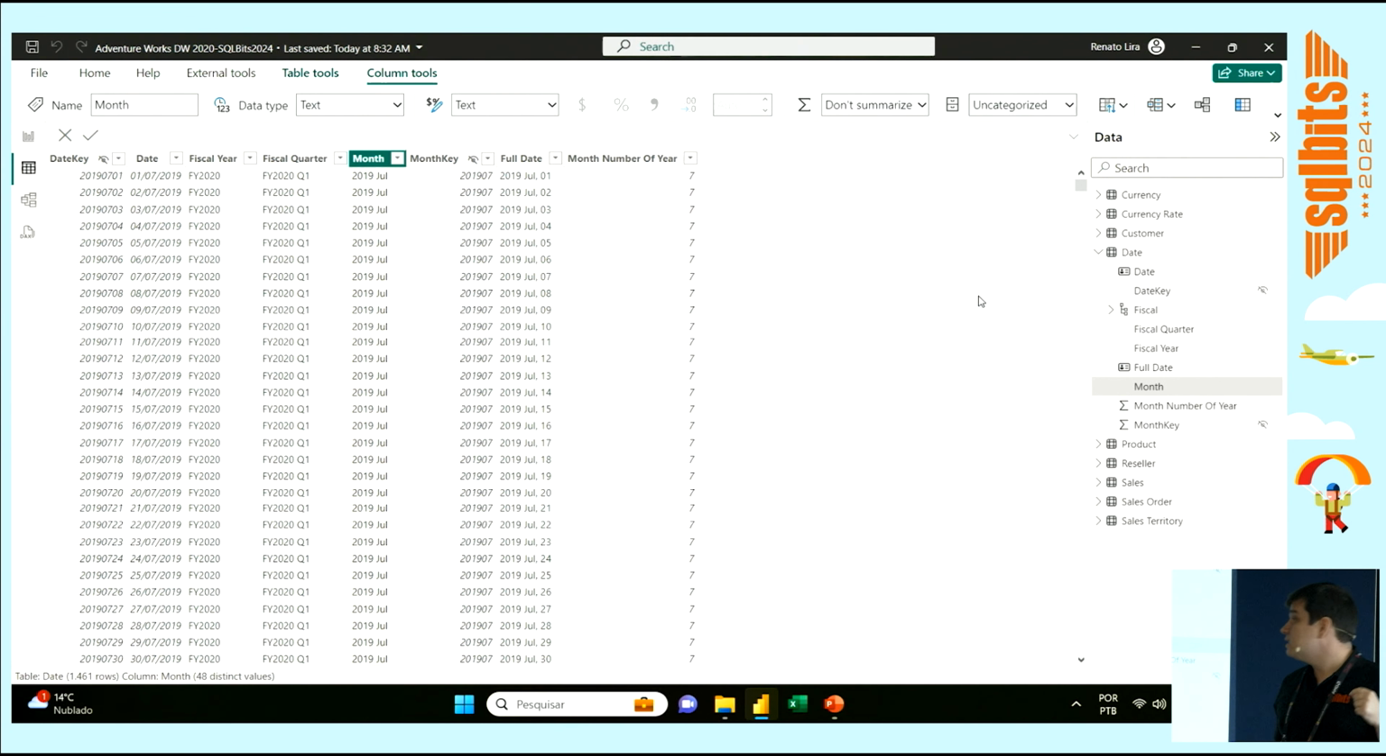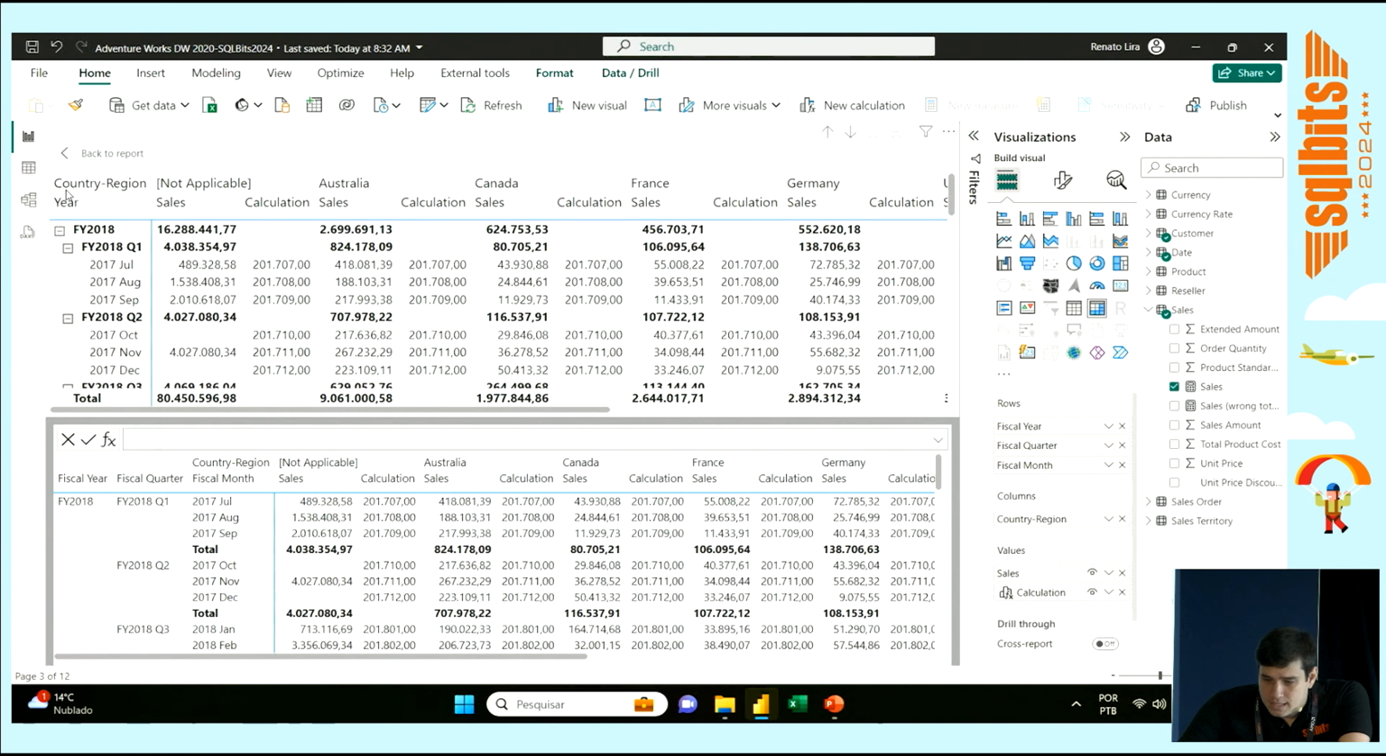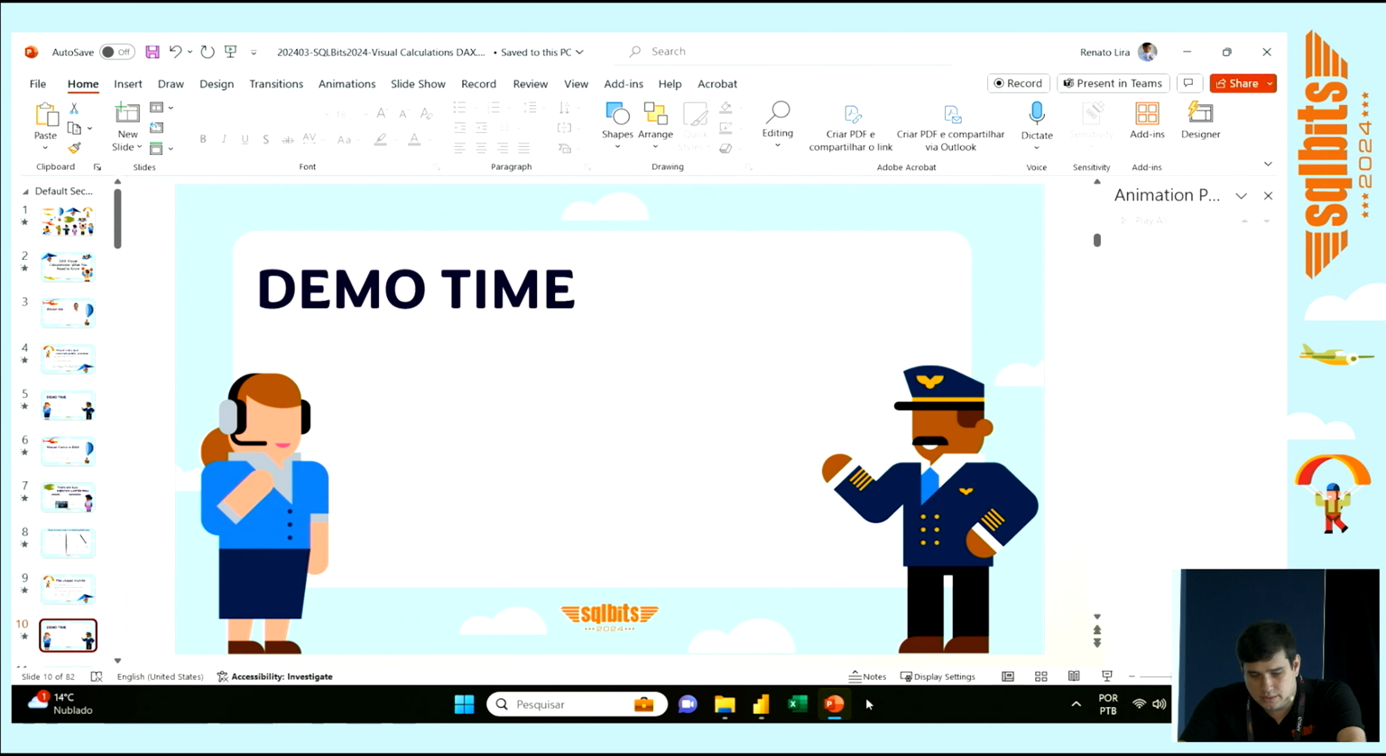No, the question was, can I take group by columns or rows and hide them? Currently, not. You can only hide the numbers that came from measures or other visual calculations. Okay? Let's go back to the slides.